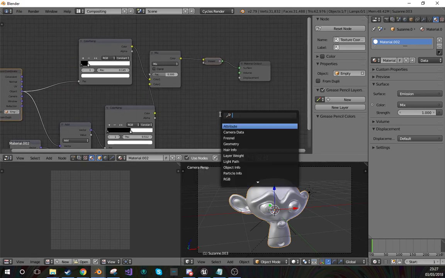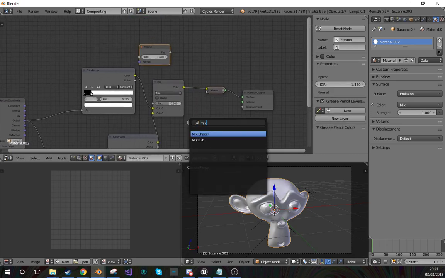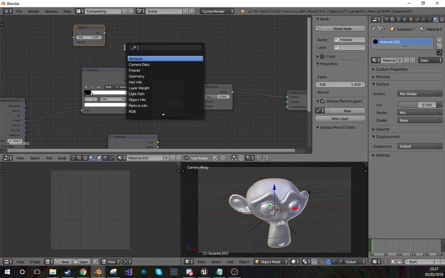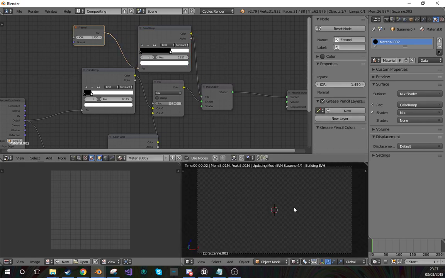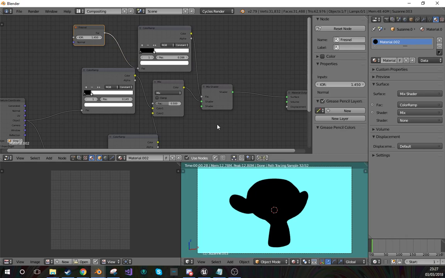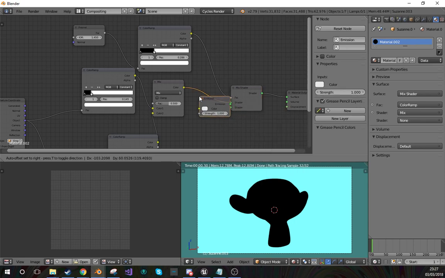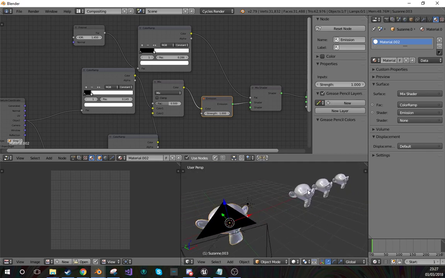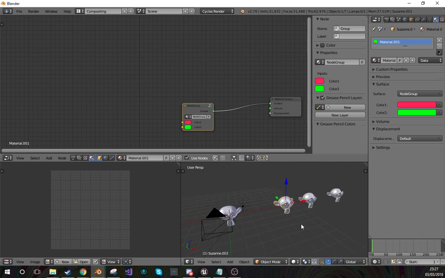So with this we can add in the old Fresnel, mix shader, color ramp again. Oh right, need an emission, sorry. And then we get the outline again. So yeah, in conclusion, Toon Shaders are great.